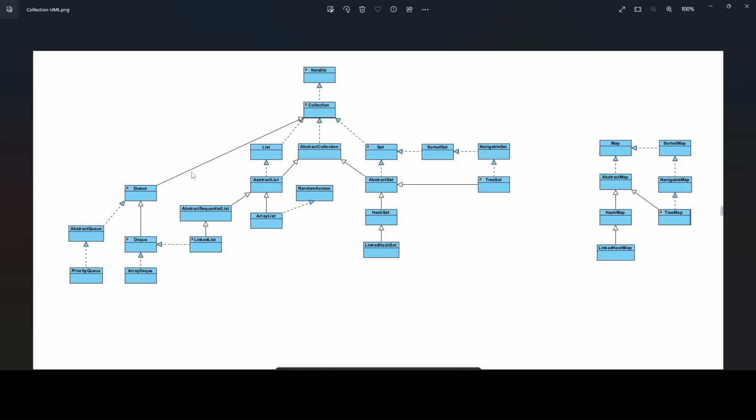Hey guys, so till now we have covered almost this section of the collection framework. We covered list, then in the last video we wrapped up the set, including hash set and linked hash set. There are implementations that we need to cover like tree set, which will be covered later. In this video we are going to start the discussion on the map.